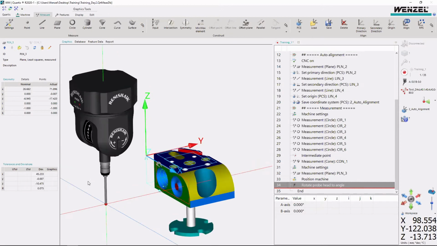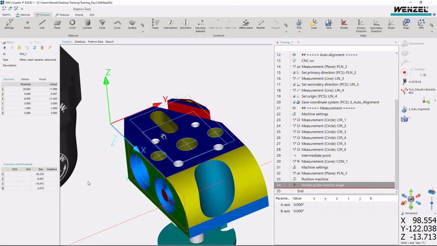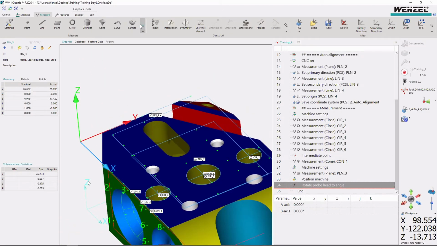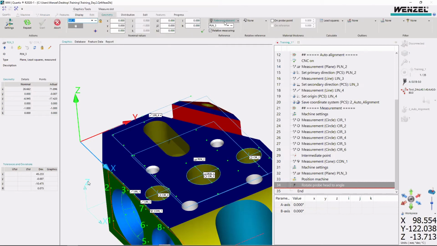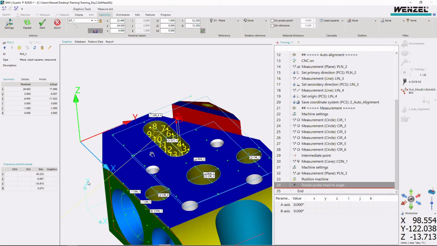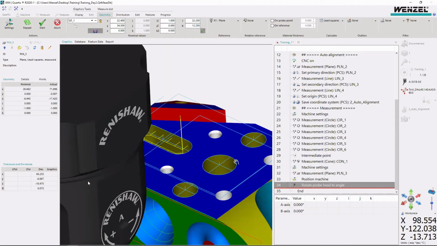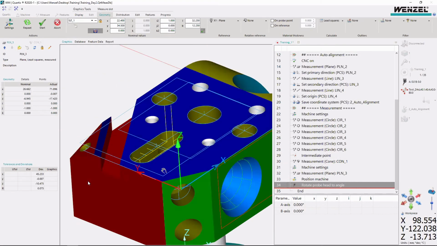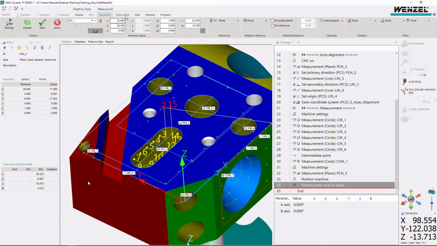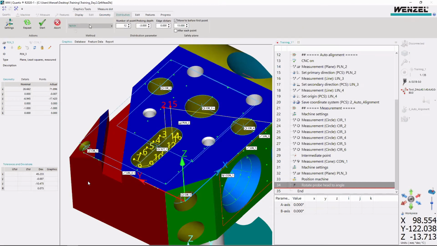Okay. Then I can start to measure this slot. Measuring a slot is a bit different. First I set up the reference, XY plane, and then I select the slot by clicking on the plane near the slot. So it will detect the slot automatically. And then the next step is to adjust your distributions.